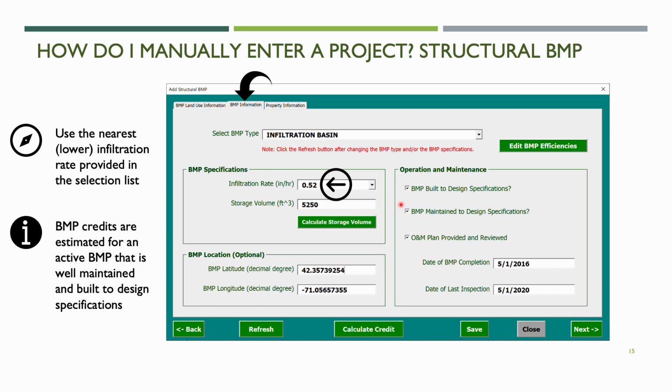Check the boxes to ensure the BMPs were built and maintained to design specification. Check the box for O&M plan. Enter the date of BMP completion, date of last inspection. BMP credits are estimated for an active BMP that is well maintained and built to design specification. If these boxes are not checked, then no credits will be provided for that project. And then click Next.